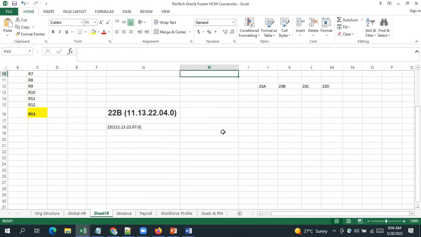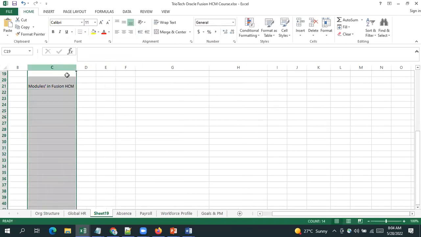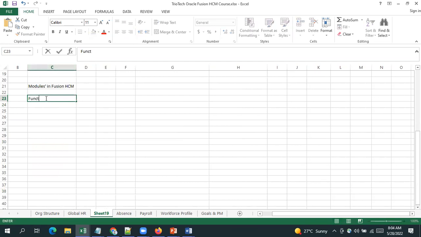Now let me move on to the modules that we have in the Fusion system, team. First let me talk about the modules in the system, and then I will speak about the other areas we have. So whatever modules we have in Fusion HCM. Okay. And I will also differentiate here, team, what is functional and what is technical.